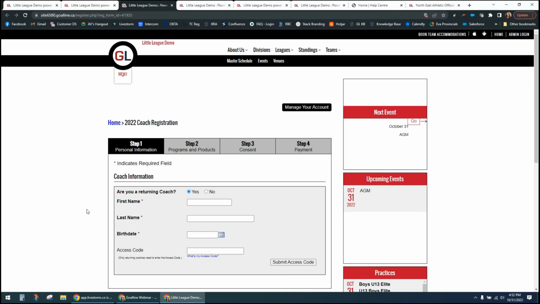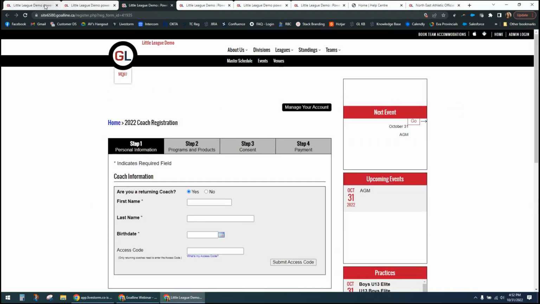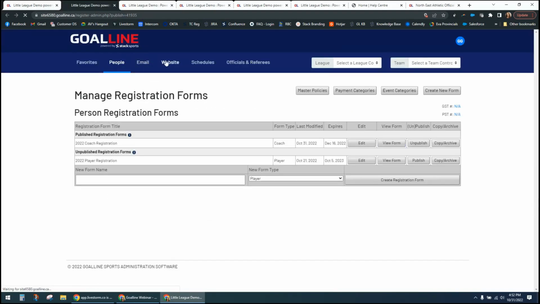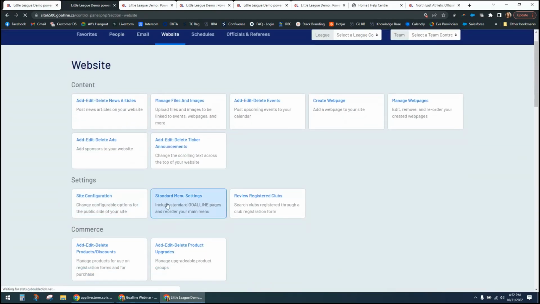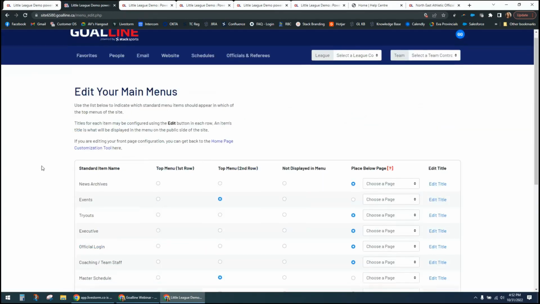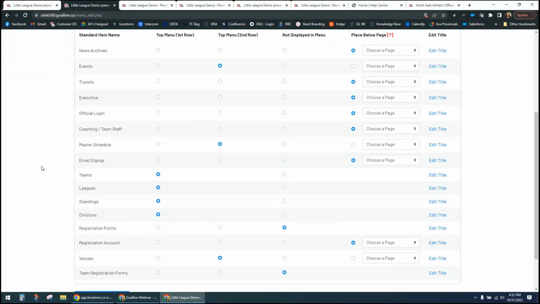So now this form would be published, and I'd be able to place it in my menu. So how do I go and place it in my menu? We're going to go to the website section here, and I'm going to click on standard menu settings. Goalline has all kinds of standard items that are part and parcel of just managing your sport organization. We give you all kinds of standard items that we know you'll need to place in your menu one way or another. And what we'll do is select where we want to place it.